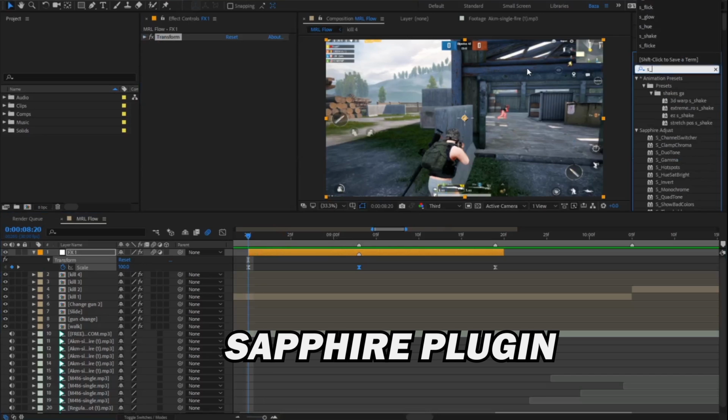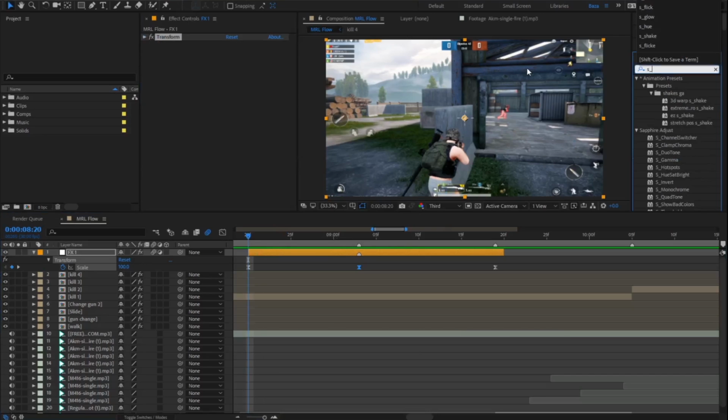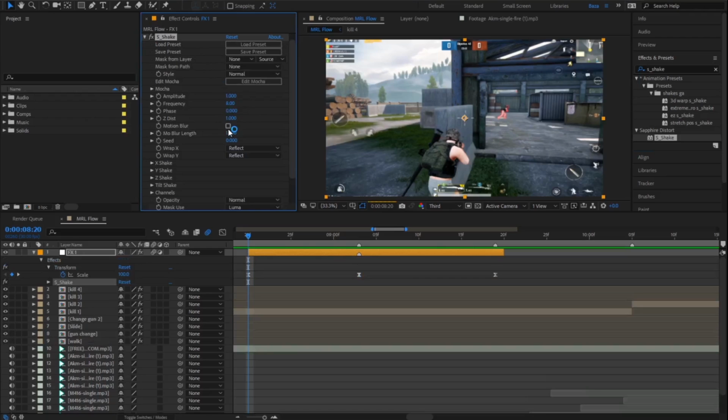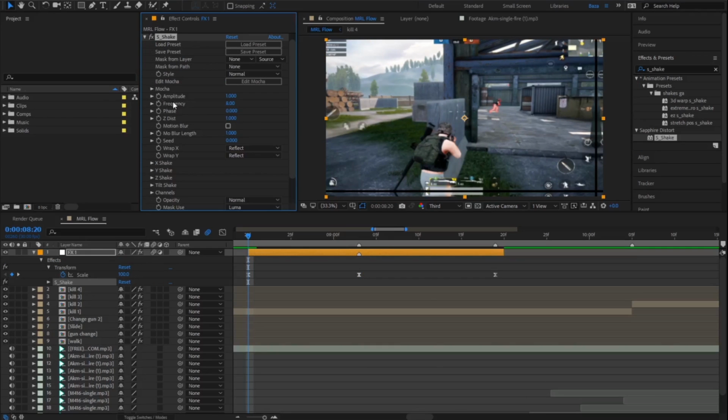For this you will need Sapphire plugin. You can find tutorials on YouTube how to install this plugin. If you need help, comment on this video and I will answer as soon as I can. But if you already have this plugin then follow me. Search for S-Shake, and add it to the layer. You can customize the settings as you like, but if you want you can copy mine.